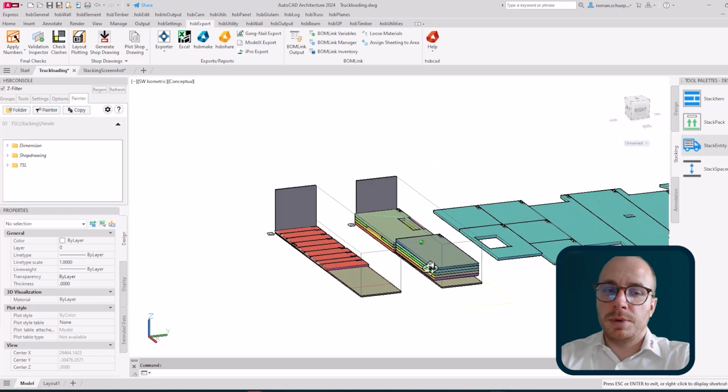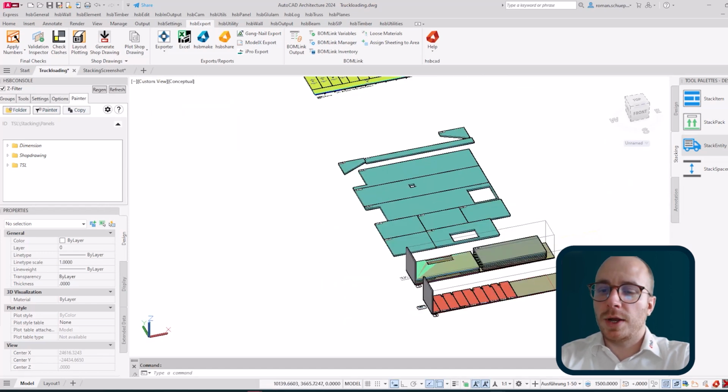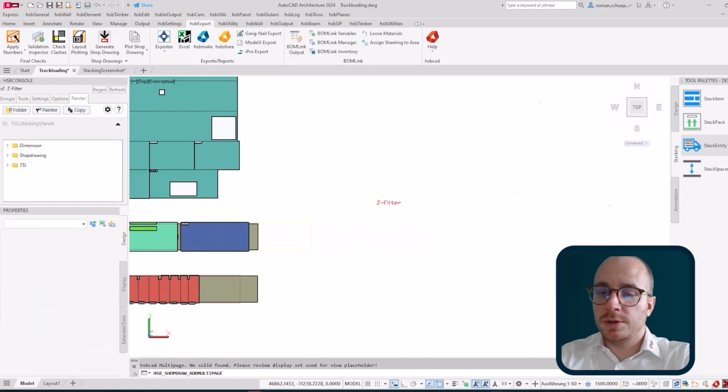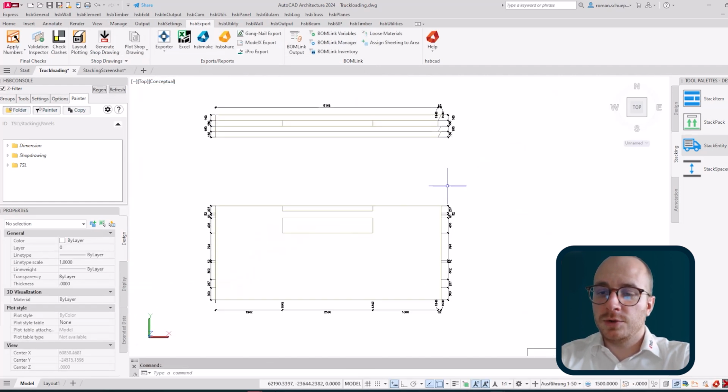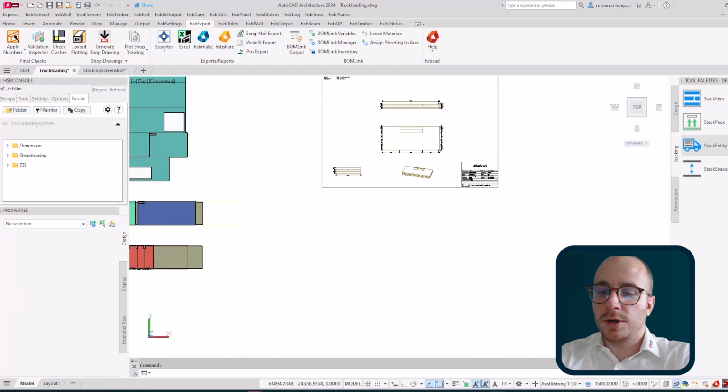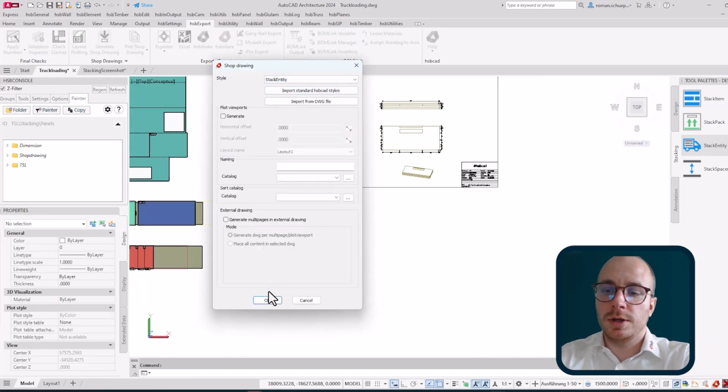The last step in the process is adding shop drawings of the pack or the stack. So you can simply set up a template to either consider the packs or the stack entity, selecting the pack or the entity and place the shop drawing in your drawing.